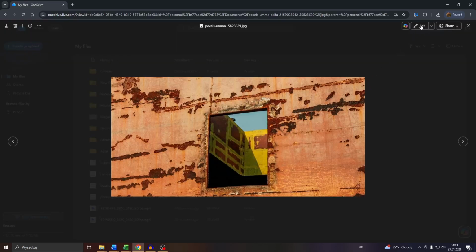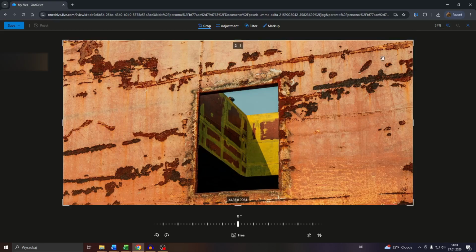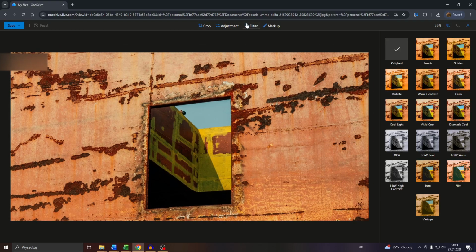Next, access the photo editor in the top right. And here, guys, switch from the crop to the filter tab and look for the black and white filter. Of course, you can go with any other of these here, like vintage or this one here, or that one, warm contrast. So the black and white filter will be visible here.